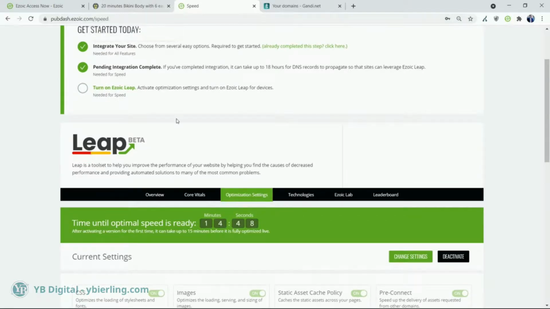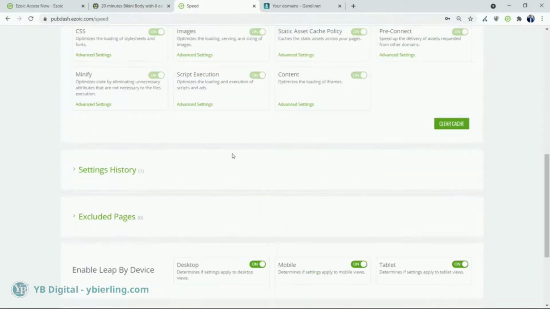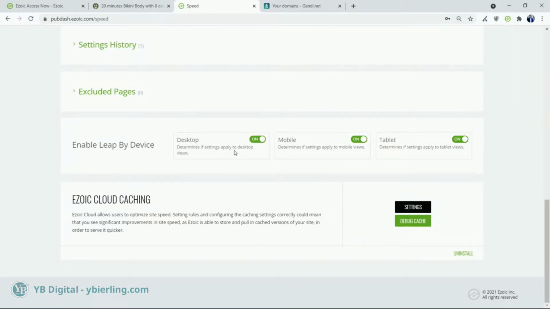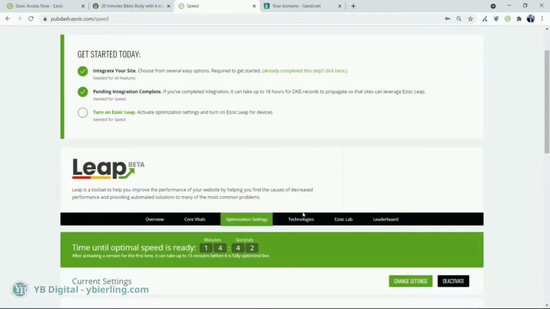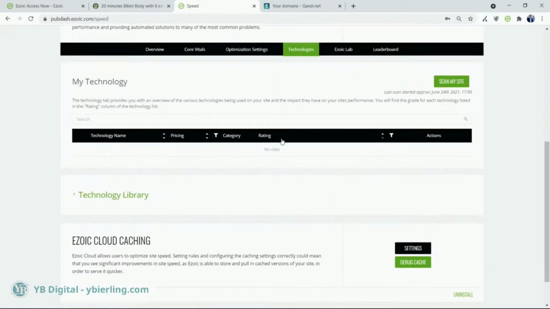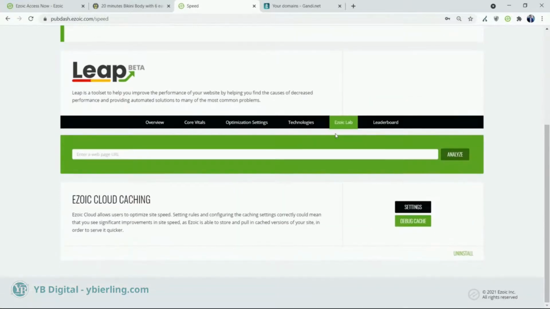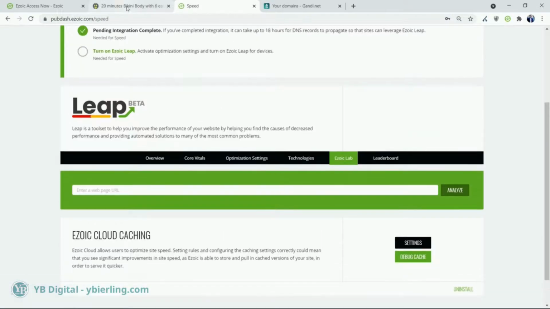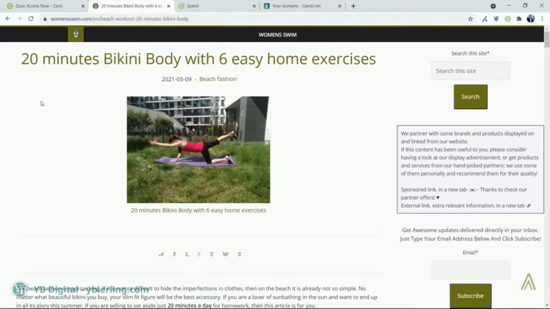So I have actually turned on Lip. Okay, so it's all good. And technologies, I'm good. And all is good. So now I can go on my website and check it. So let's reload the page. So this is an article. I loaded an article from my website, which is probably more interesting for a page speed test than a homepage.